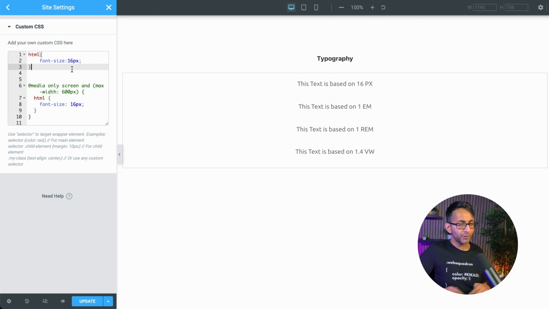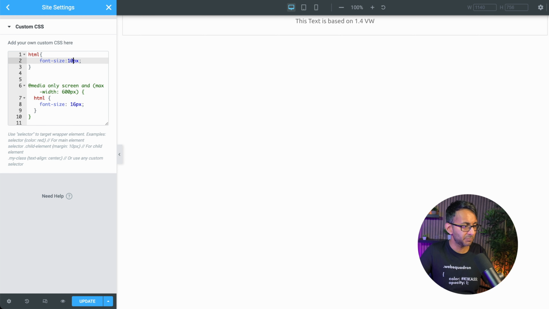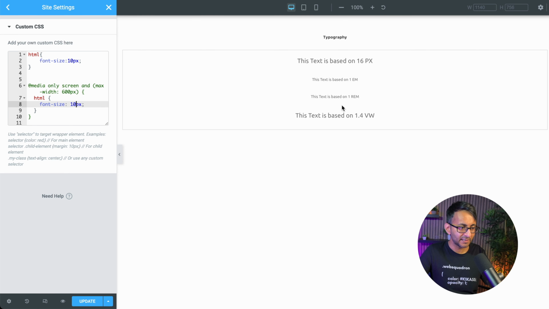Now, if you're okay with your HTML being standard defaulted to 16, go for it. But I am starting to find a lot of people are now actually preferring this. So if you were to change this now to be 10 and 10 like that, that is now 10. So now I know that if I do 2 REM, it will be 20 pixel. If I do 1.5 REM, it will be 15 pixel.